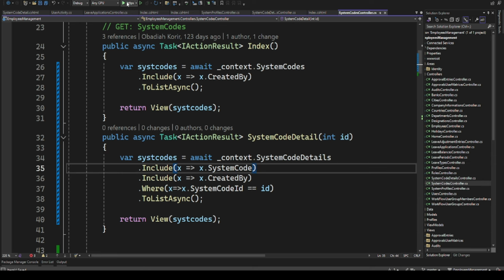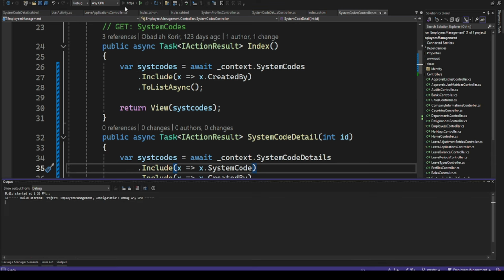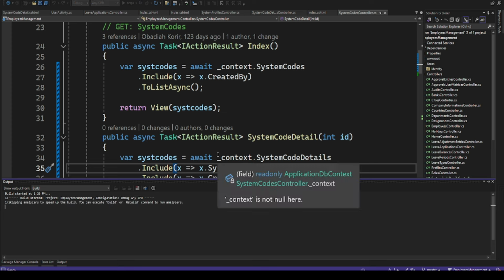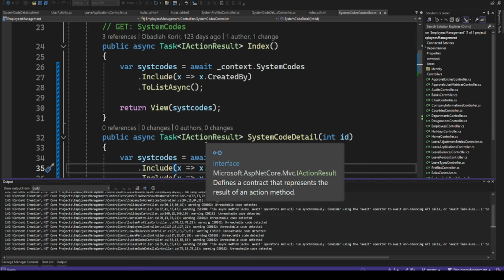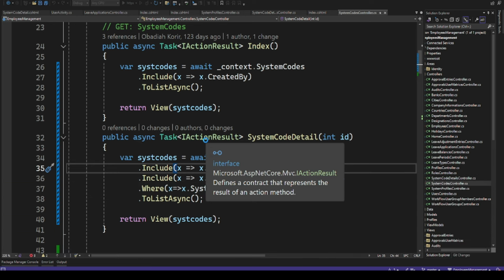So if we launch our application, we should now be able to see the specific system codes for a specific code detail. So let's just launch and see how that works.